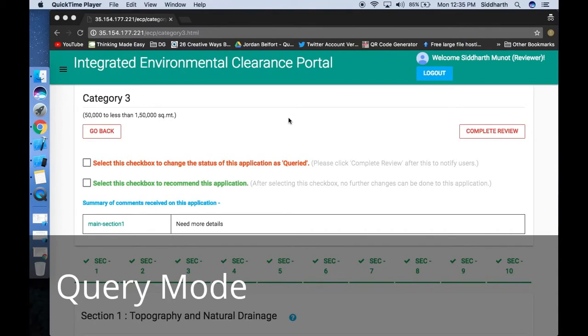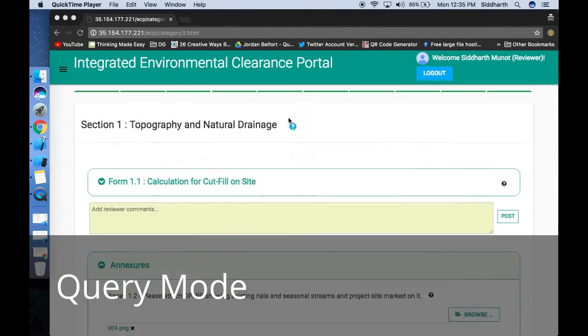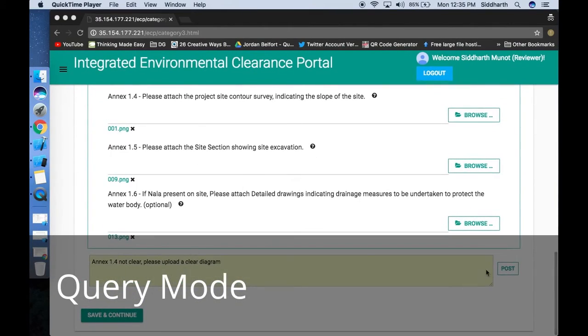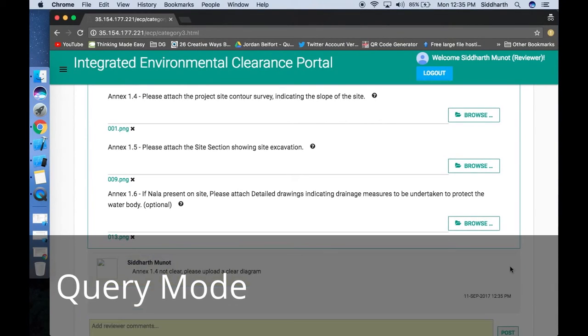Reviewers, upon receiving an email about the application submission, individually comment on various sections and the status is changed to queried mode. The submitter of the project proponent is notified about the query in the application. Upon login, proponents can see all the reviewers' comments, do the necessary fulfillment, and resubmit the application.